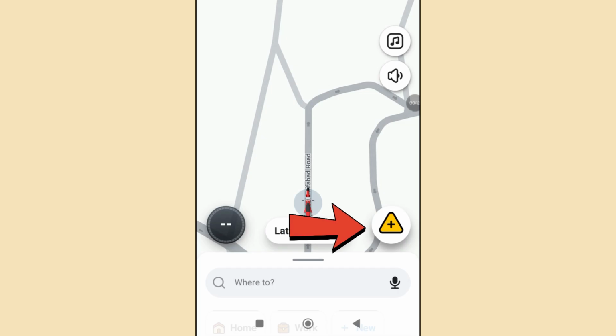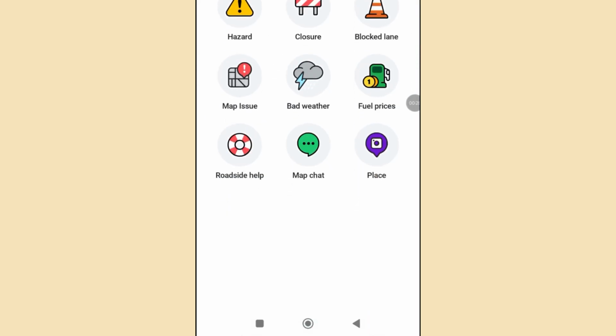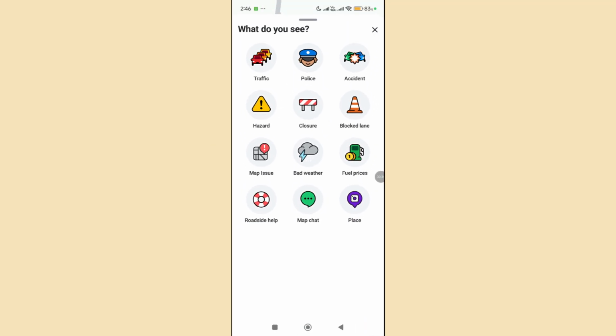Next, tap on the report button, which looks like an exclamation mark in a speech bubble. You'll see several options appear, such as reporting hazards, traffic, and more. Scroll down until you find map issue. This is the option that allows you to report wrong locations or incorrect map details.